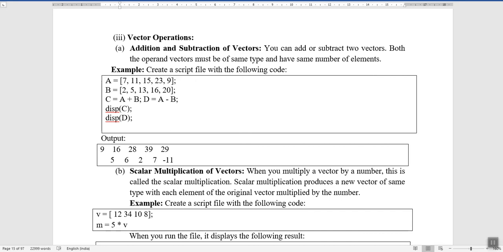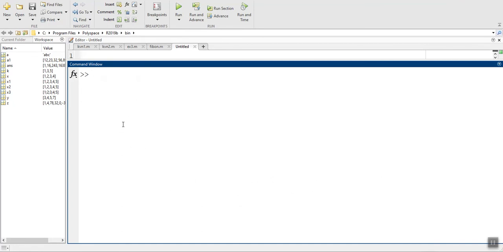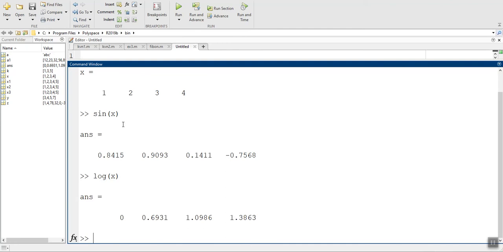In the similar way we can apply functions. Suppose x equals some value. If you want to find sine of x, what is the meaning? Sine 1, sine 2, sine 3, sine 4. If you want to find log of x, it is nothing but log 1, log 2, log 3, log 4. In the same way, exp of x is e power 1, e power 2, e power 3, e power 4, because x equals 1, 2, 3, 4.